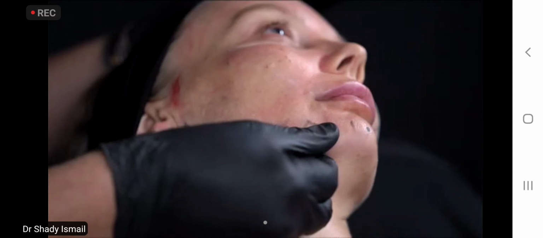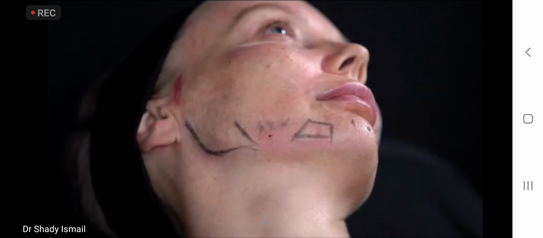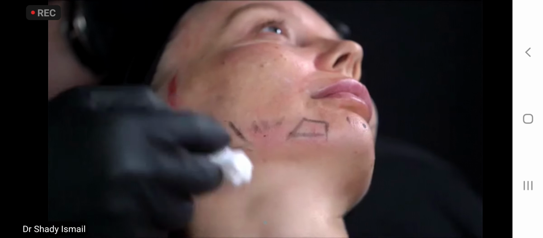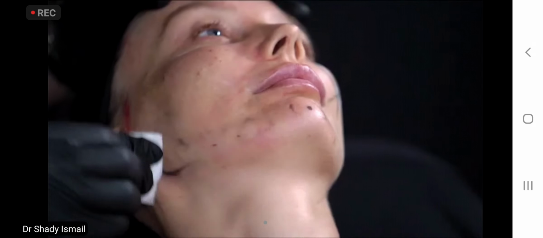Here we can see bumps. If I press, it goes all the way. Yes, the beauty about the RHA series is that it's very forgivable.